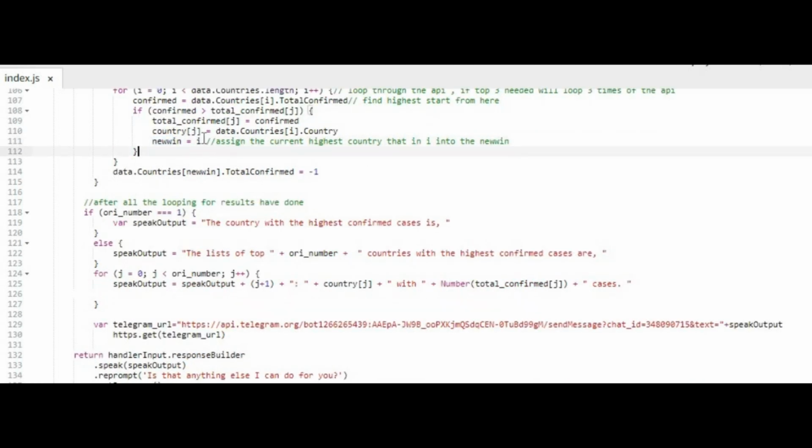Okay, so then we will assign the I into a new array called new win. The purpose is that we set the new array to -1 so that it will not select again. For example, the first country is America, so it will not select America again for the second or third highest. After all the looping for the results is done, it will have the speak output and then send it to Telegram.